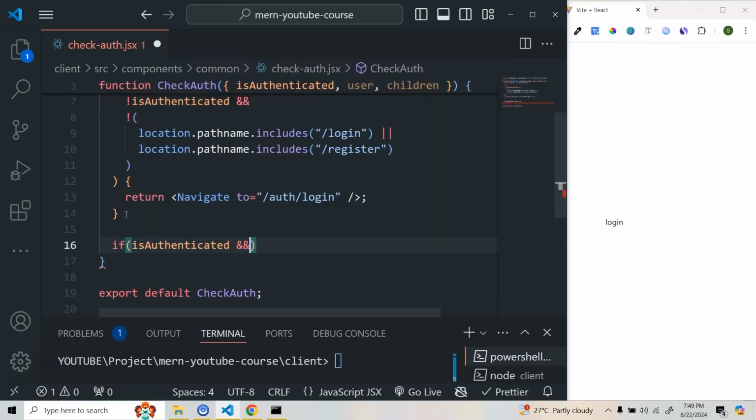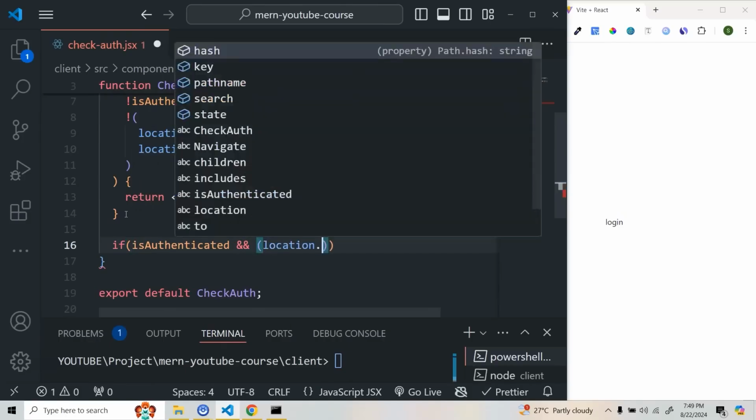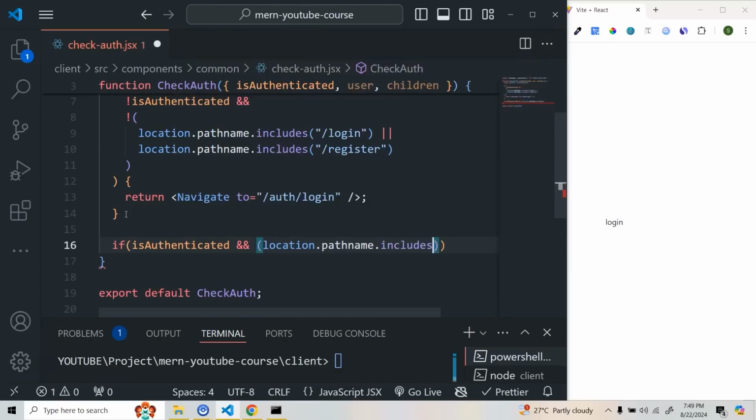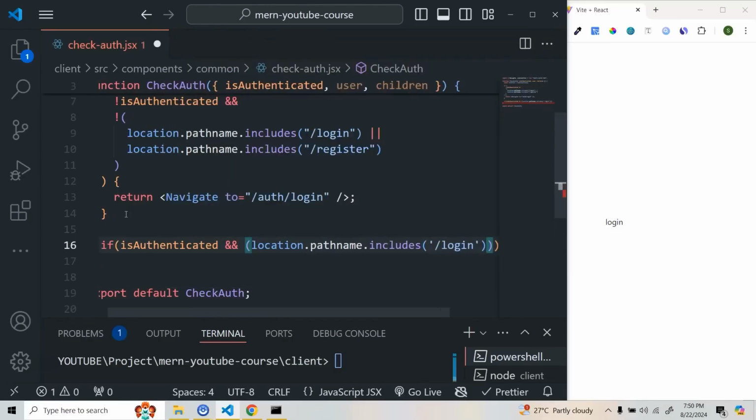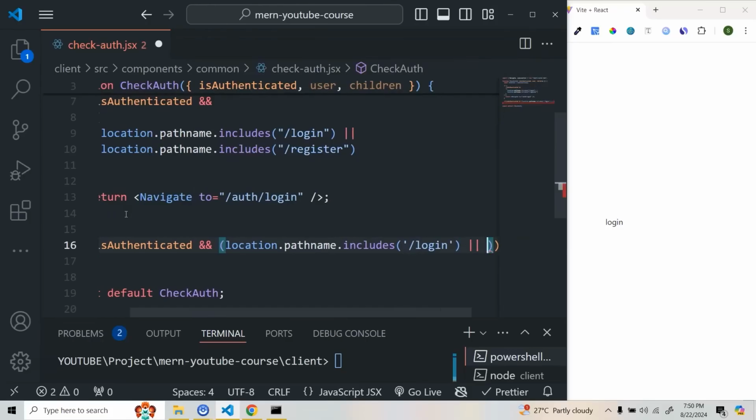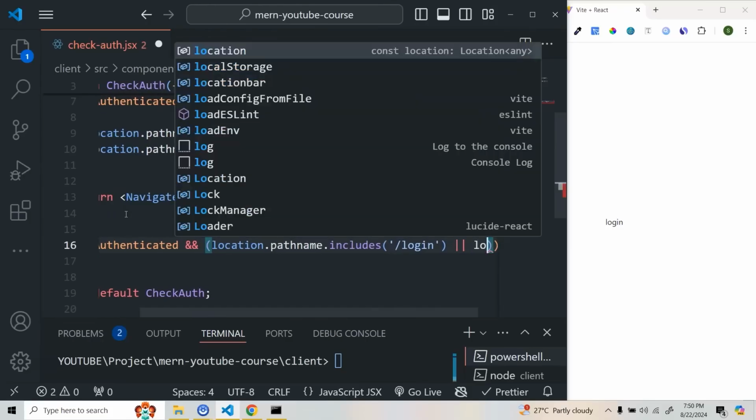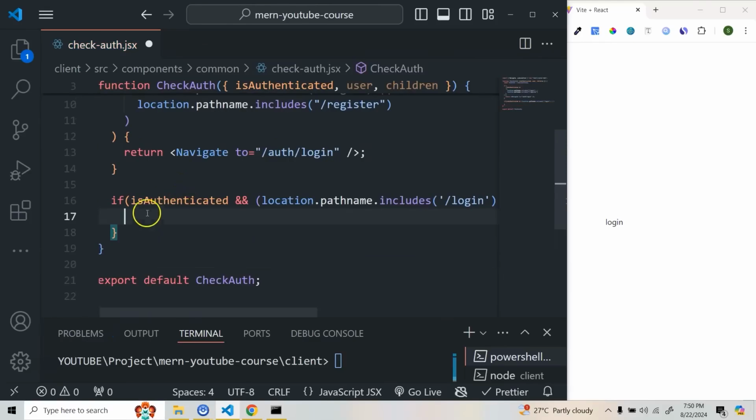So if this is true, here we are going to check if location.pathname.includes /login, or if location.pathname.includes /register. So what will happen in this case? The user will be redirected to either the shopping view or the admin view.